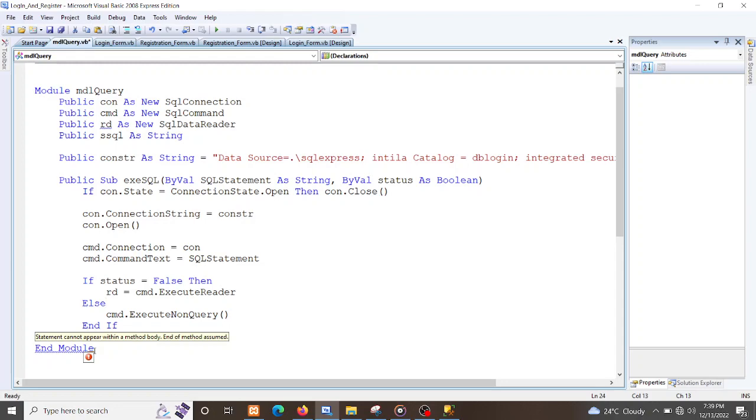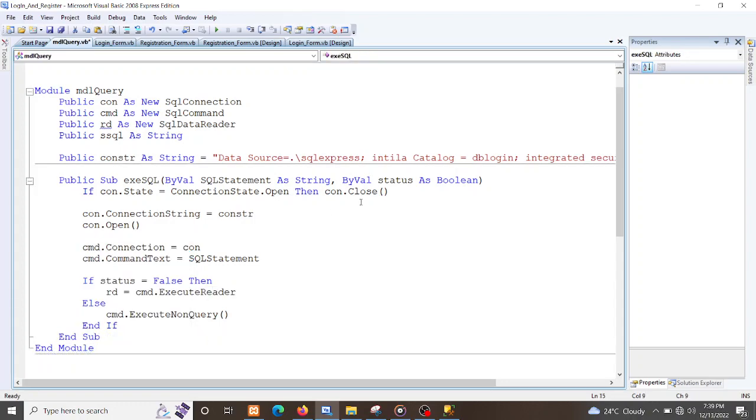Ano mo naman? Method body. Statement cannot appear within a method body. So guys, may kulang tayo dun sa module. Dapat merong end sub. Na-delete ko ata.